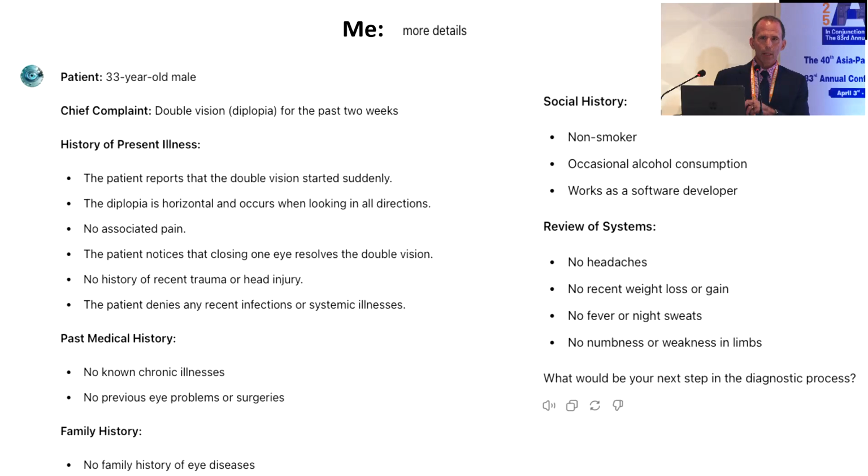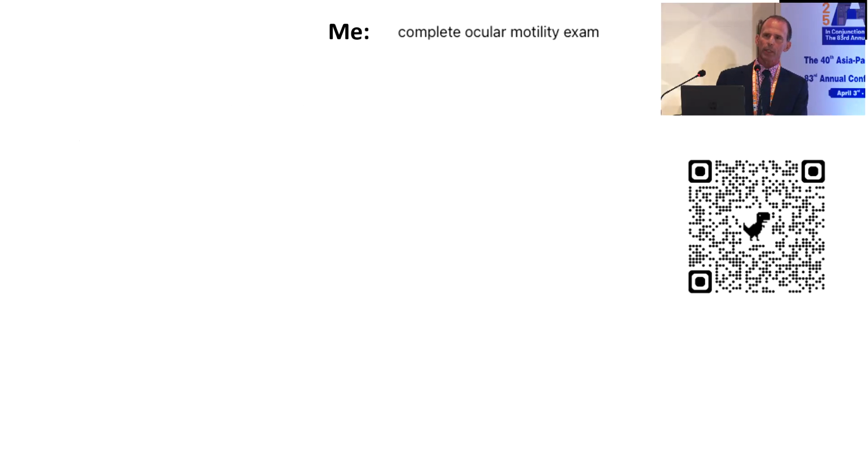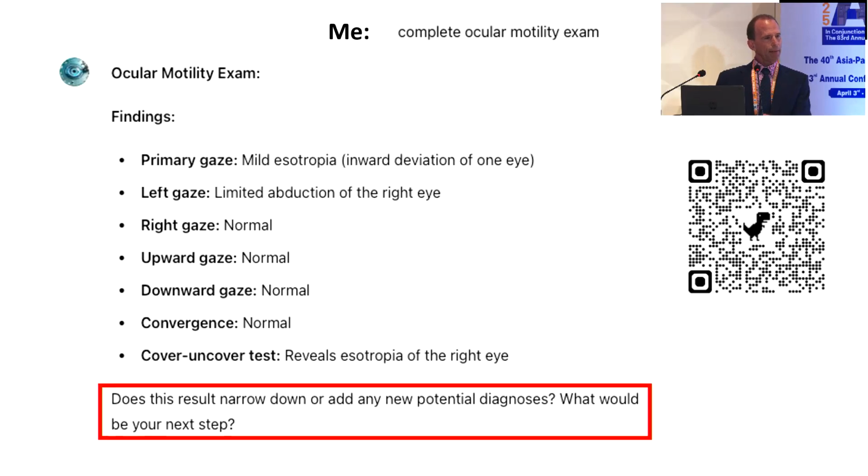I'm not going to read all that. So here's the more detail. This takes less than 1 second for AI to give me this more detailed case presentation of this 33-year-old with double vision. And at the bottom it says, what would be your next step in the diagnostic process? Me, complete ocular motility examination. I'm a neuro-ophthalmologist, by the way. Aha, so here's the relatively complete ocular motility exam for this chief complaint, and then the AI says, does this result narrow down or add any new potential diagnoses? What would be your next step?